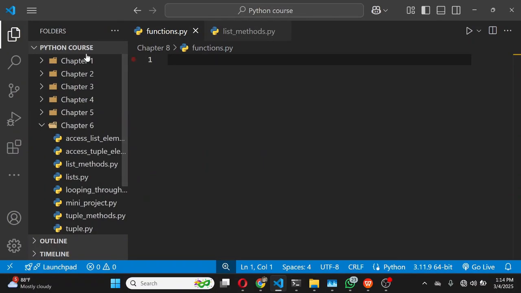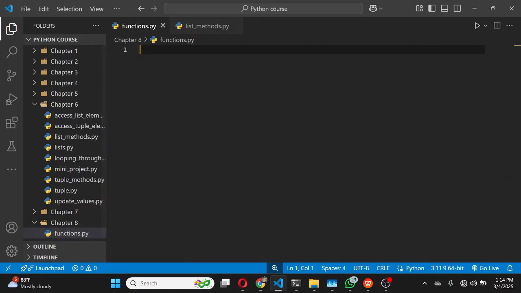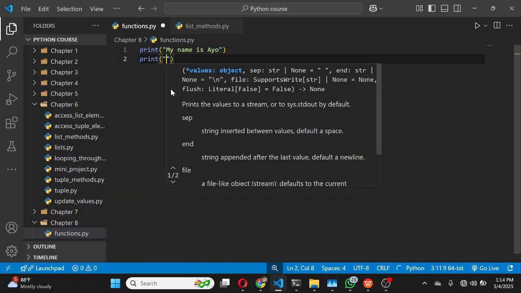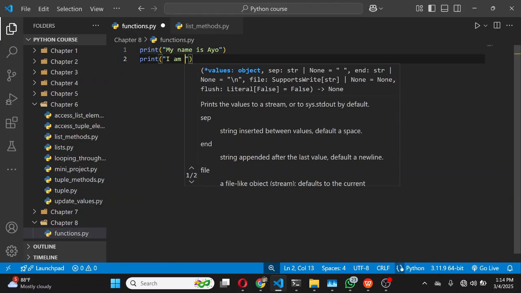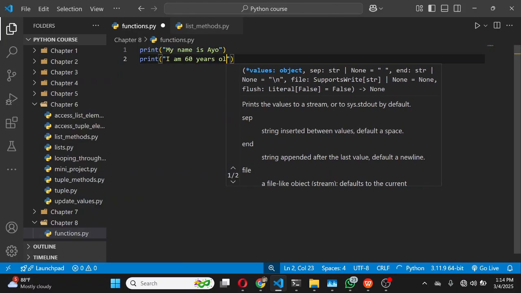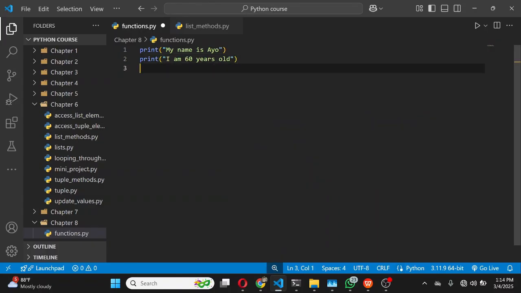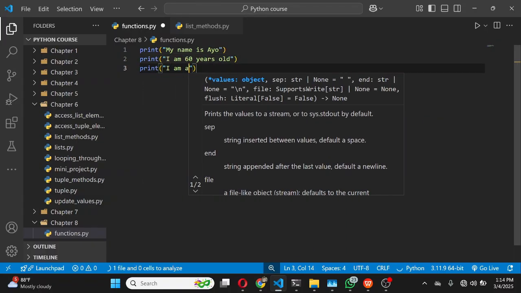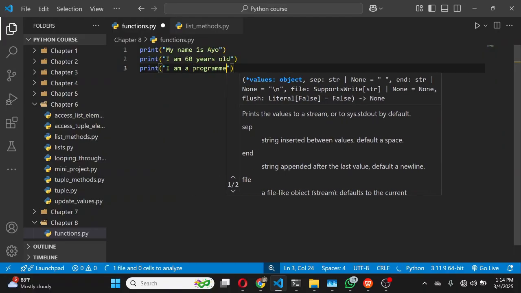Let's say, for example, I wanted to introduce myself programmatically. So I'll have three print statements. The first thing I'll print is my name is Ayo. And then the second thing I'll print is my age, for example. I am, let me say, 60 years old. And then the last thing I'm going to print is my occupation. I'm going to print I am a programmer.